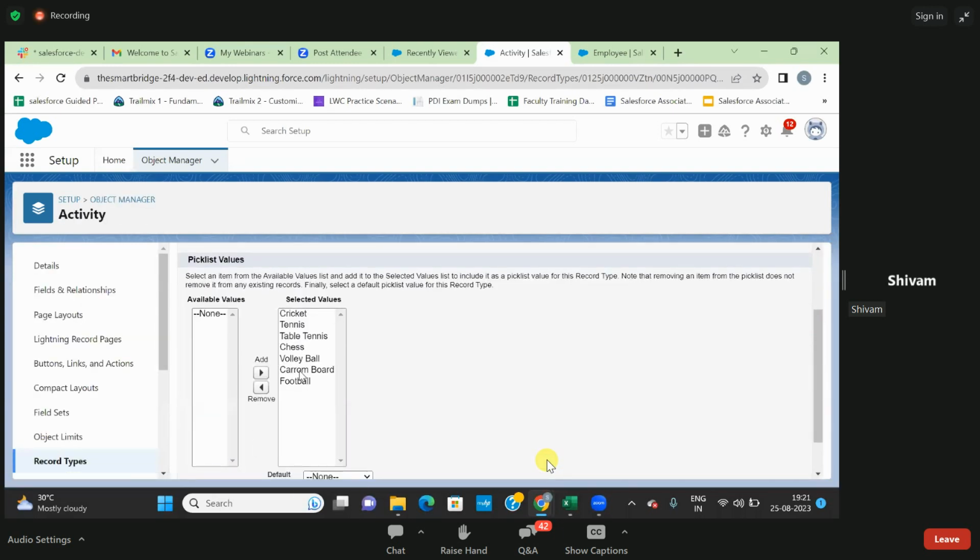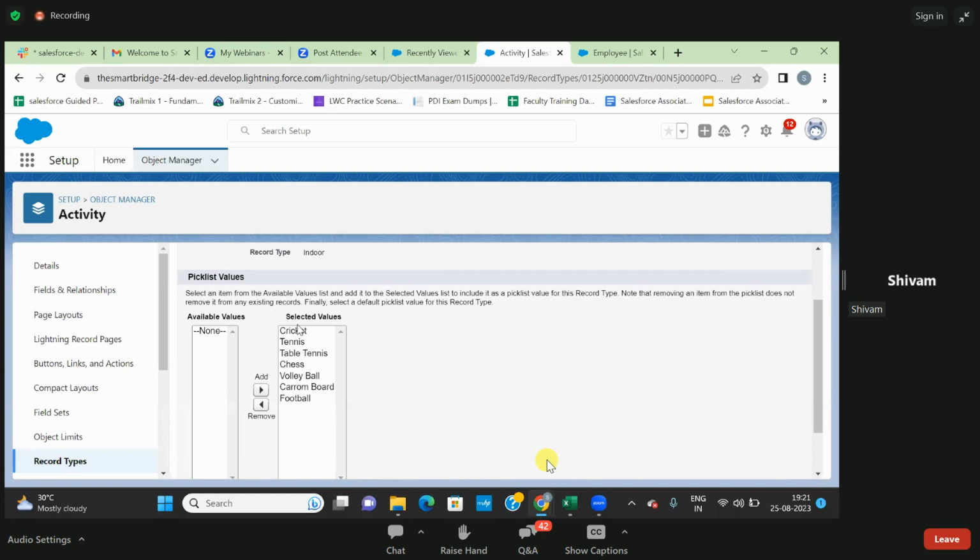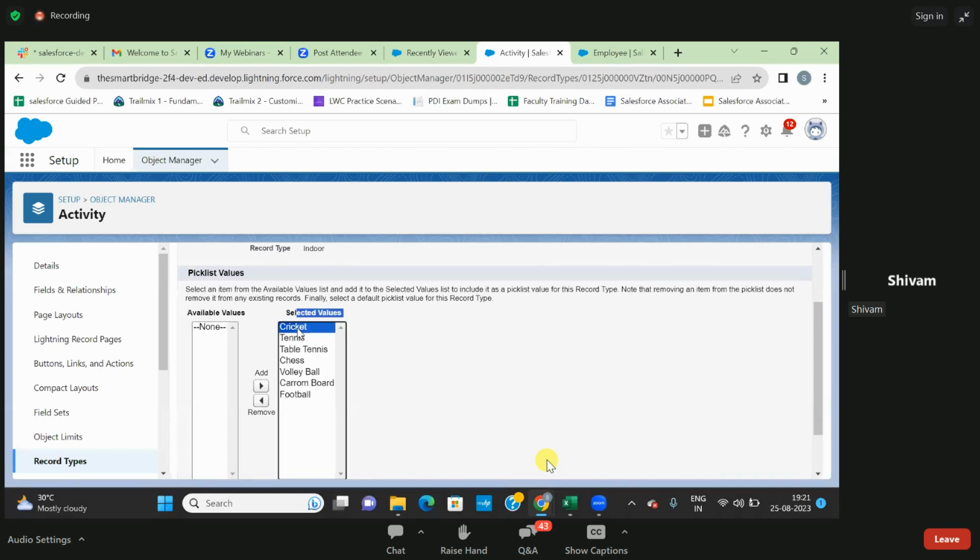Then here you can see selected values are cricket, volleyball. So both are there. Indoor games are also there and outdoor games are also there. So what I'll be doing, I will remove the outdoor games from here. So I'll select this, sorry. So I'll select the cricket and I will remove it from this. So it will be in the available. Then tennis, it is also an outdoor game. So I'll remove this also.